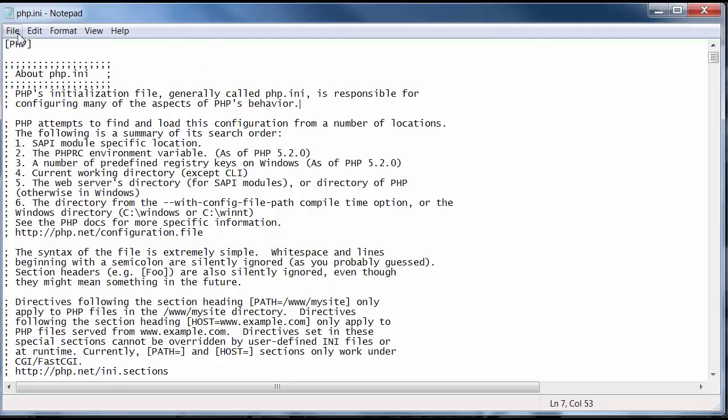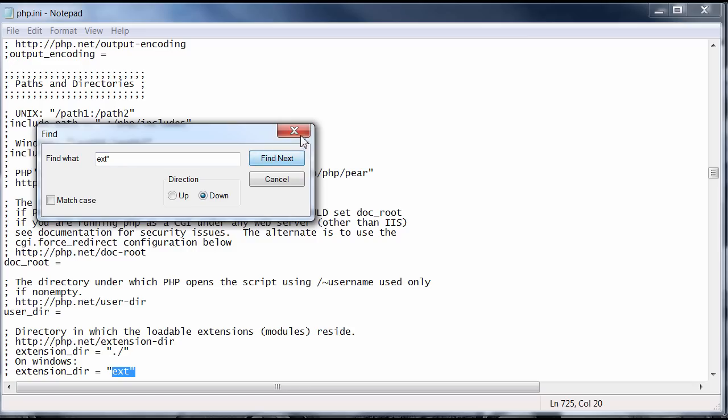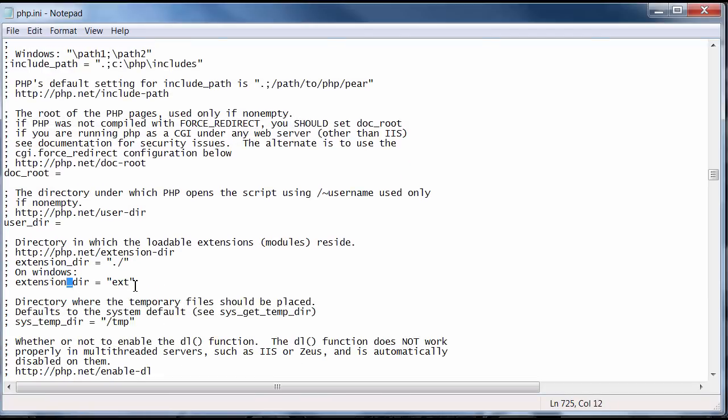So we're going to go to Edit, Find, and just type ext double quote. Find next. It's going to find extension_dir. The semicolon here just tells PHP to ignore this line, so we want to uncomment it so that PHP can start reading this line. And our extensions are located in the ext directory by default, and we don't need to specify the full path. PHP already knows it's going to be pulling it from your PHP folder. So we uncommented this line. Now PHP knows where to load the extensions from.